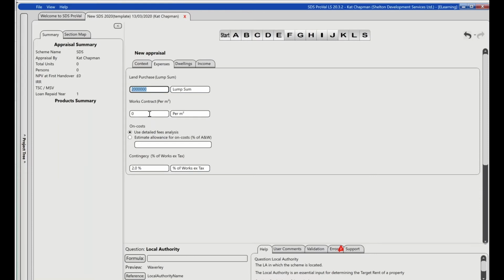Next is my works contract, and now you can see this works contract is currently per square meter, but again I have that drop down in here. So again, lump sum, per unit, or per square meter. It's a quick and dirty appraisal, so I don't know really exactly what my lump sum is going to be. So I'm going to say roughly 2.2k per square metre. So 2,200 per square metre is going to be my works contract.